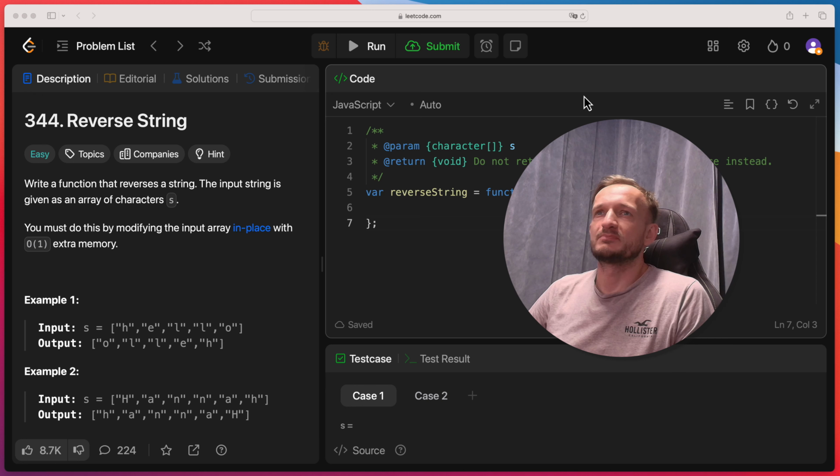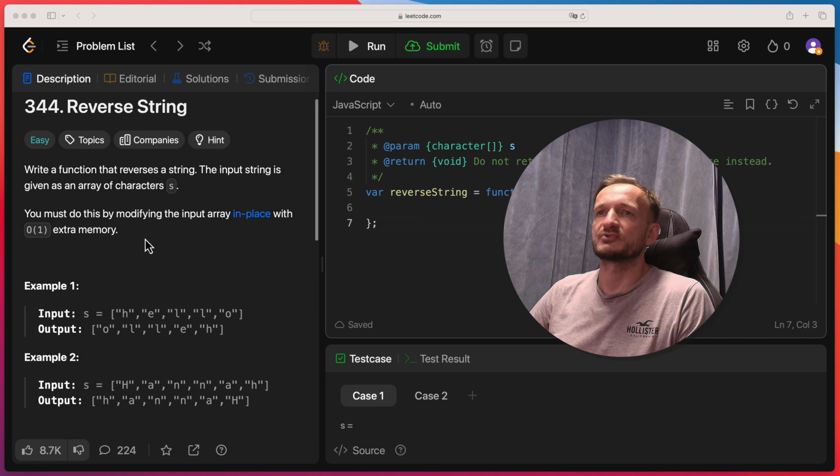So today we'll be dealing with an easy one called reverse string. Write a function that reverses a string. The input string is given as an array of characters s. You must do this by modifying the input array in place with O(1) extra memory.